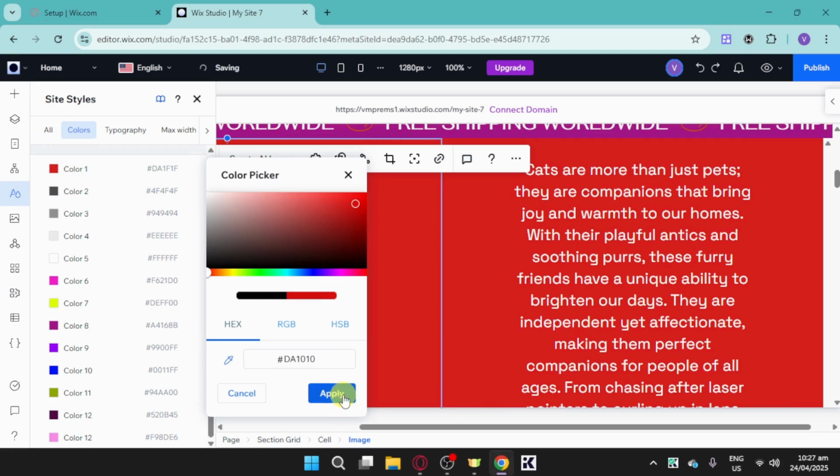You can just click on apply in order to apply the changes, and then just tweak the other colors that you have based on the color scheme that you want for your actual theme in Wix Studio. So that's how you change theme colors in Wix Studio.